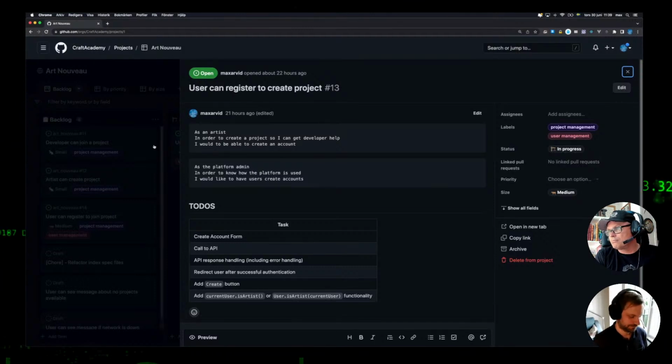Just to read things out loud, we have this user story: as an artist, which is a role of a registered user, in order to create a project so I can get developer help, I would like to be able to create an account. Just to recap from yesterday, in this feature we are just preventing an unauthenticated user from creating new projects, and then if they register, they will be able to access the create project view, but we are not actually going to create the project in this feature. We do that in the consequent feature. So we split this up into 2.